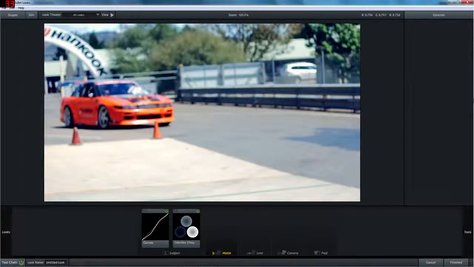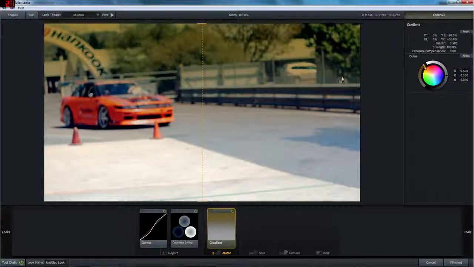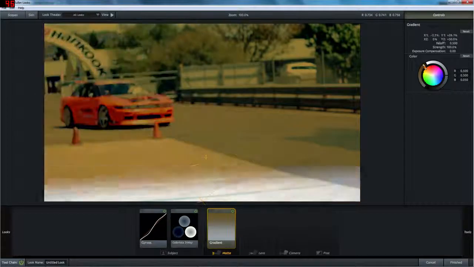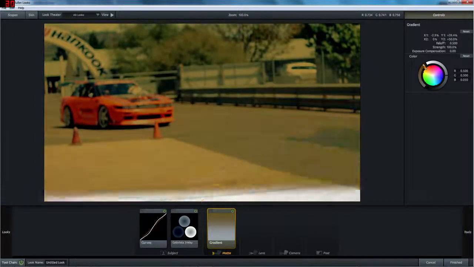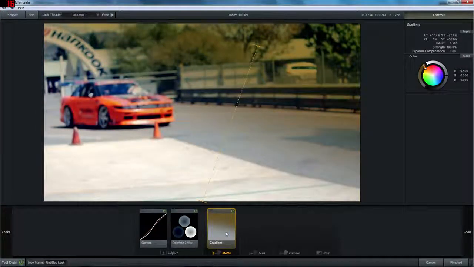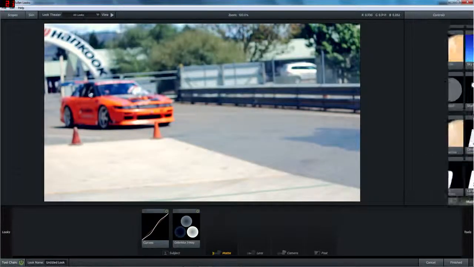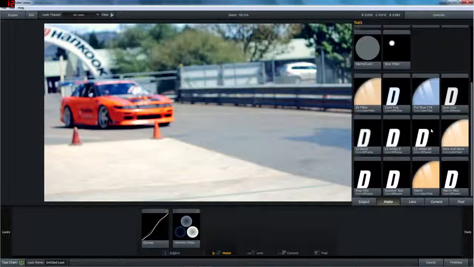We'll go into matte. You can put in things like gradients if you want that kind of look. You can pull this anywhere you want. The further you pull it out, the softer the gradient; the closer these little bars are together, the harder the gradient. Get rid of that. What else is there to use in this one? Don't really use much in that.